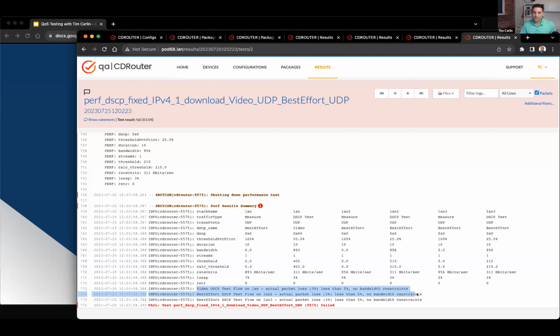We do print out a message here. It's not a pass or fail message. It's meant to be informative, maybe, because it's really hard to determine exactly what's going on in the particular test setup. But we note that, hey, there wasn't any packet loss. It was less than 5%. Maybe there weren't any bandwidth constraints here. And we flag that for each of the 3.